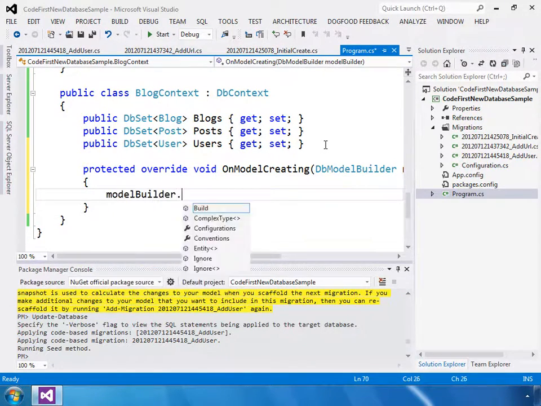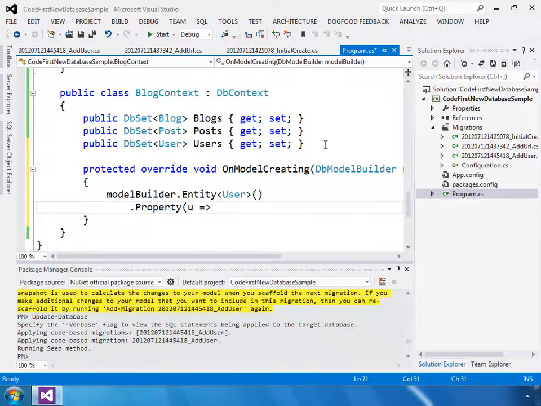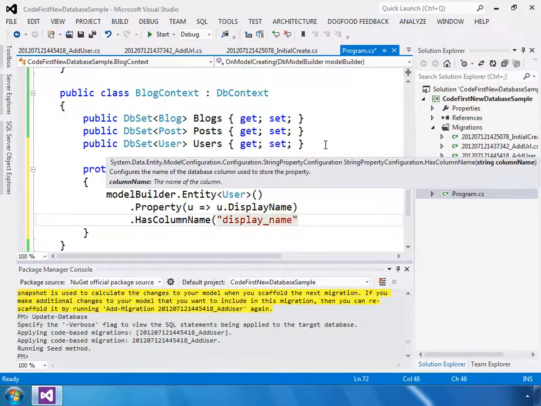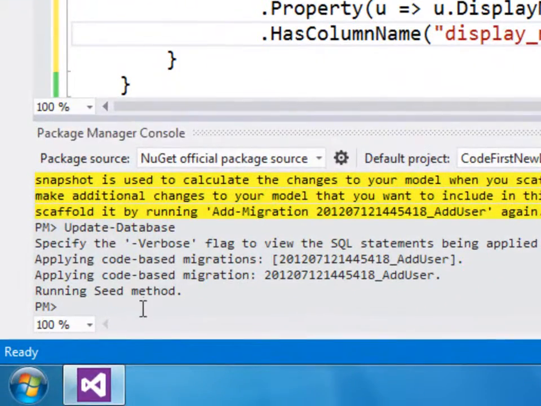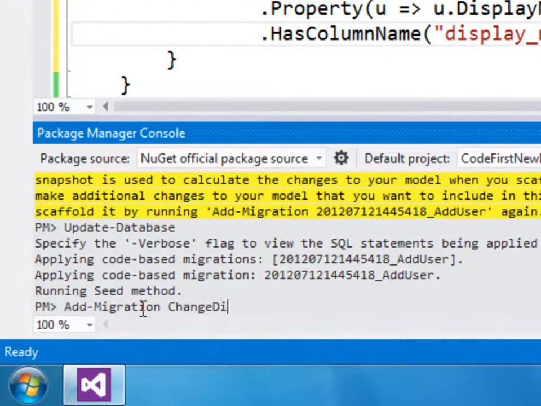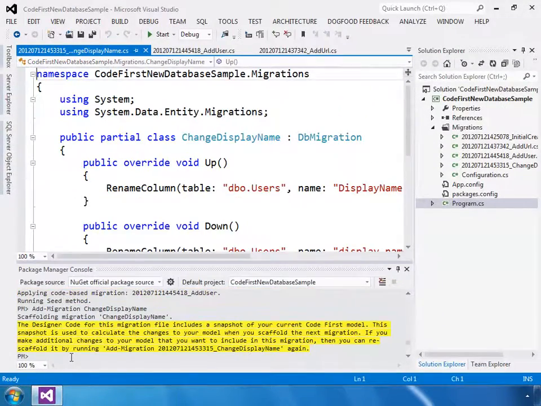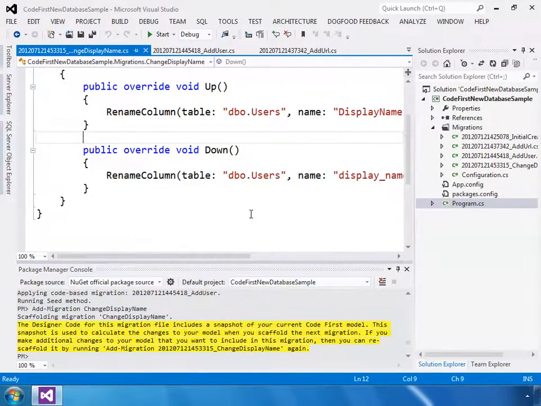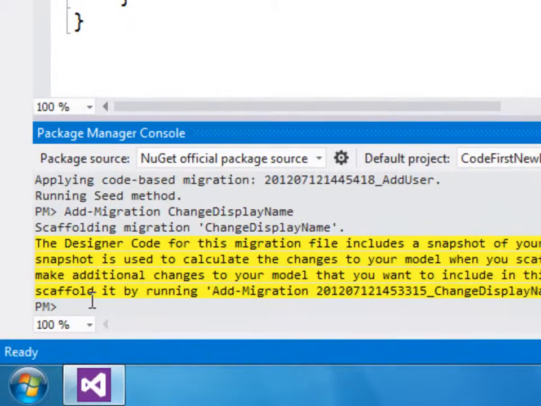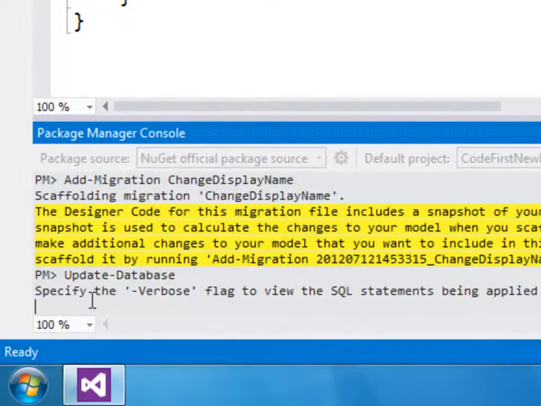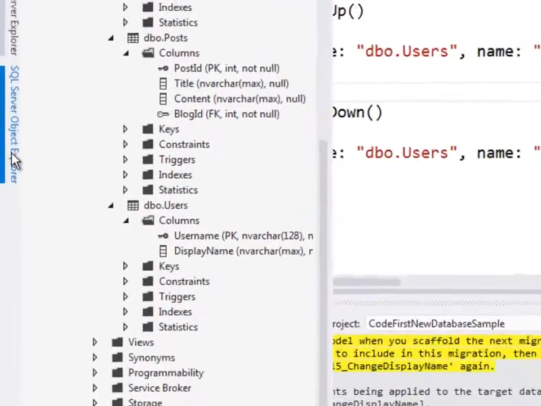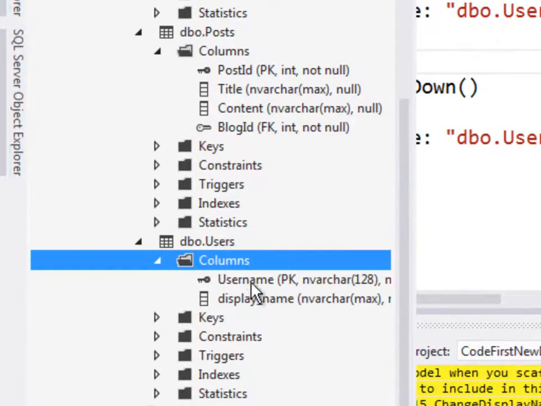I start by identifying the entity that I want to configure. In our case, that's user, and from here I'm going to identify that I want to configure the display name property. Now, there are lots of things I can configure for this property, but I want to change the column name that it's mapped to and change it to display_name. With that done, I can go ahead and add a migration. You'll see here the up method renames the display name column to display_name, and the down method renames it back the other way. Let's use update database to apply those changes. And then refreshing the columns in the users table, I can see the display name column has been renamed.